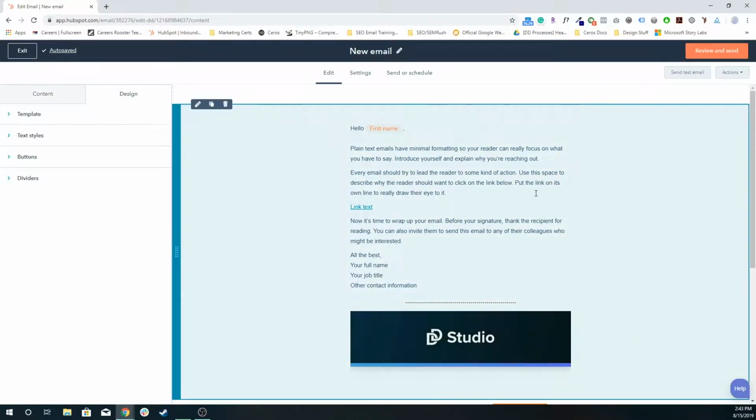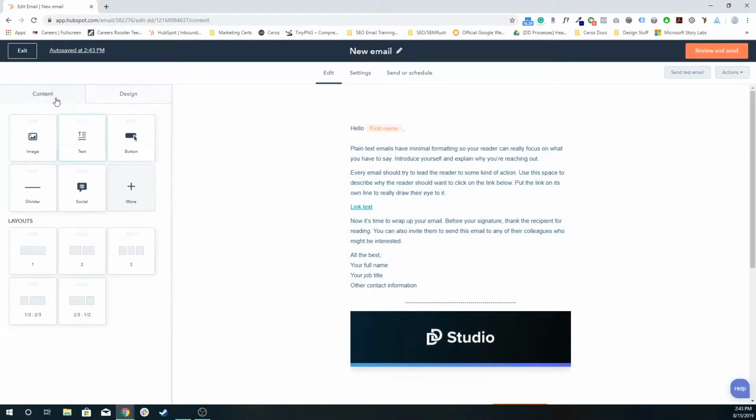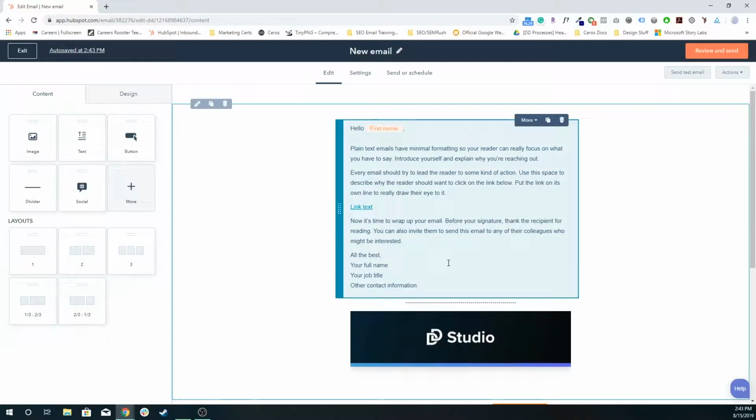Okay, so that's how you create the drag and drop version of the email. Again, it's pretty basic. You're limited to these modules and these layouts. But because of that, you can build out pretty awesome emails pretty quickly.